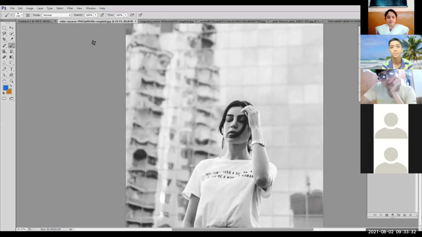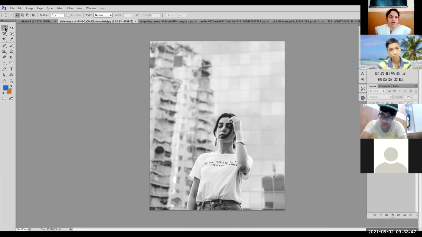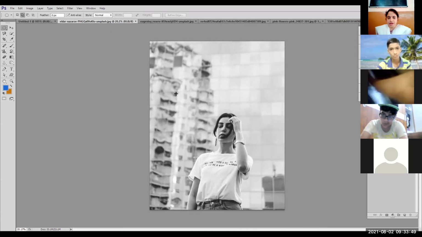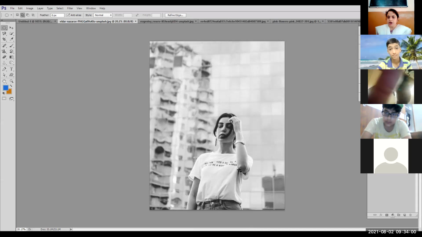Now I'm going to this picture. Okay, I'm going to give some effect to it. I want to give some blur effect in the outside of the object, in the outside of the image. How can I give it? By using the selection tool only. I select the elliptical marquee tool from here. I'm selecting this image. Now I want to inverse the selection.